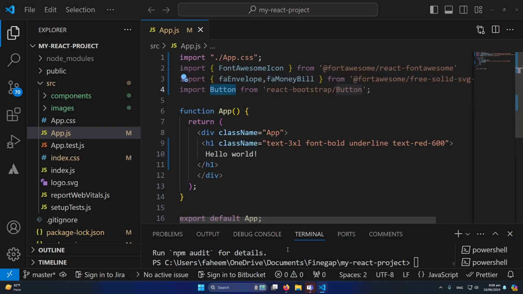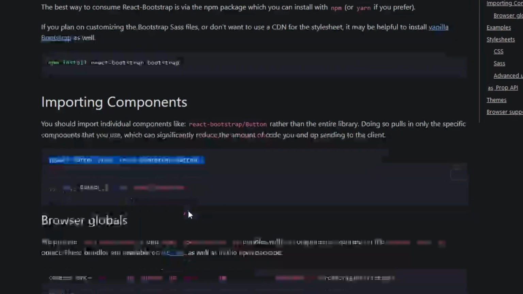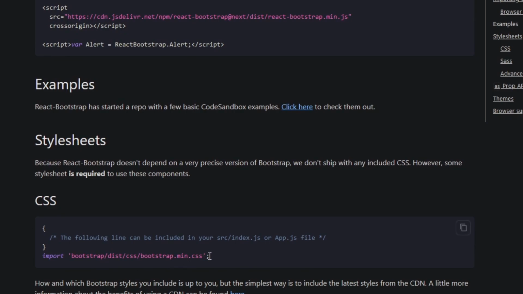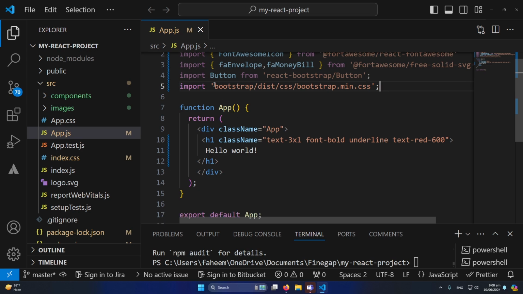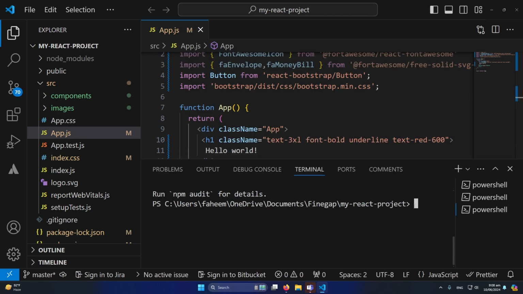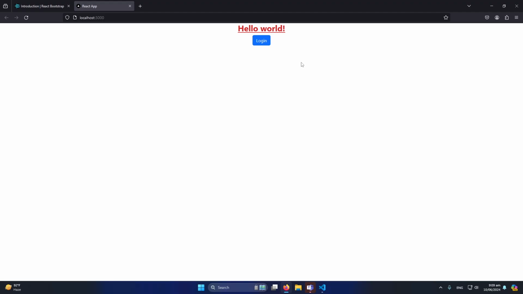And next, one thing you have to do is, let me scroll down, and from here you have to copy this and paste this line here as well. Okay, lastly I will simply copy this button component and paste it here like this. Inside this button I will type the text Login, and now I will run my project. npm start. You can see that here is my Bootstrap primary button.